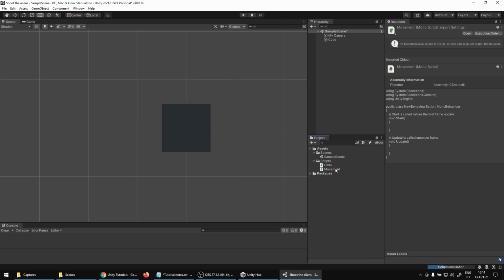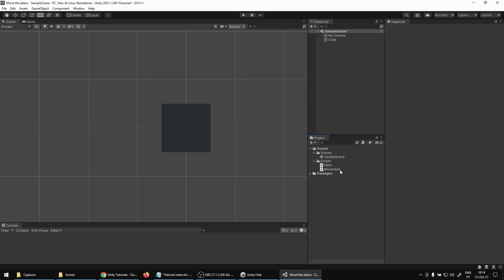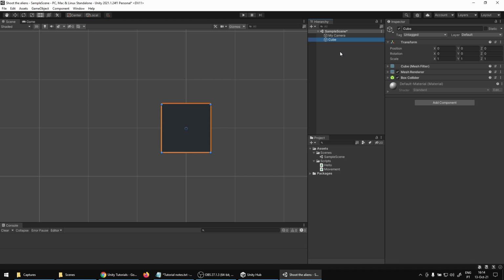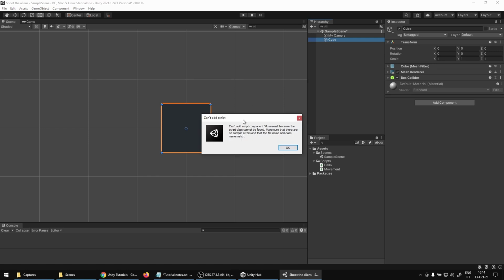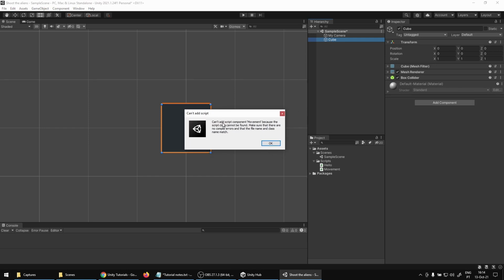Enter. No, I like this name more. And this is a very common error that happens with beginners in Unity. So now the movement script is here. I want my cube to move, so I will drag this movement script onto the cube, and this will pop up: "Can't add script component Movement because the script class cannot be found. Make sure that there are no compiling errors."